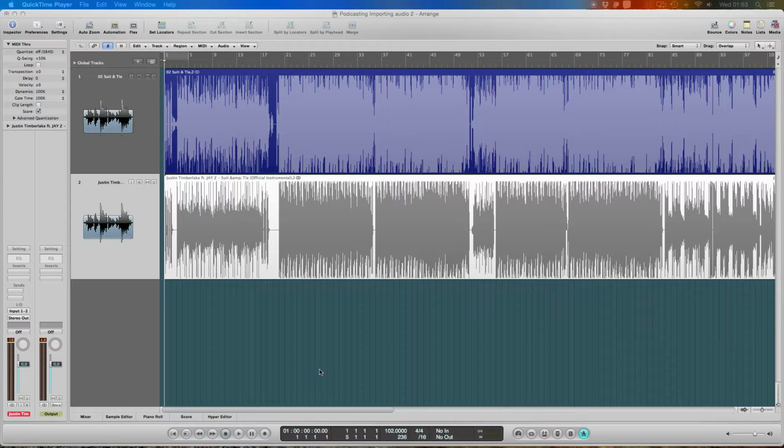Okay, so this is part 2 of audio editing. Today we're going to be looking at a track by Justin Timberlake. It's the instrumental version and the vocal version of Suit and Tie, and we can maximise our potential by going between both of them.